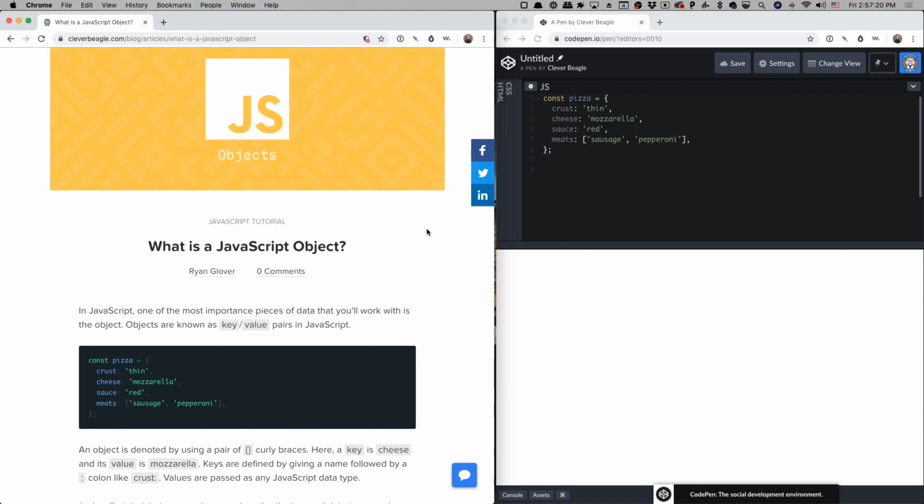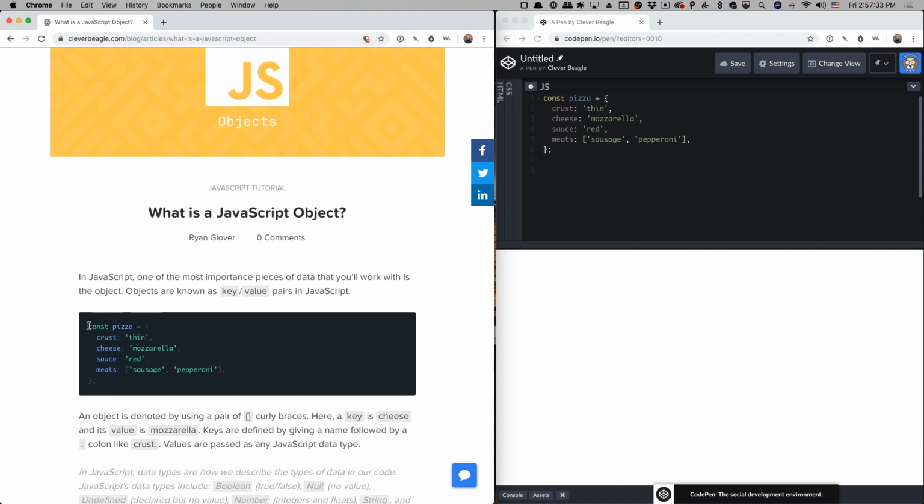One of the most important pieces of data that you're going to be working with in JavaScript is the object. Objects are a really common piece of data inside of JavaScript and code written with JavaScript, so you're going to see them all the time. What we'll see here is a representation of what an object actually looks like.